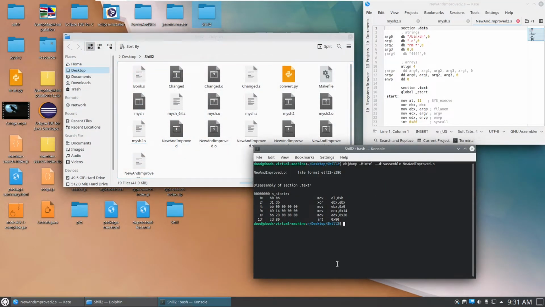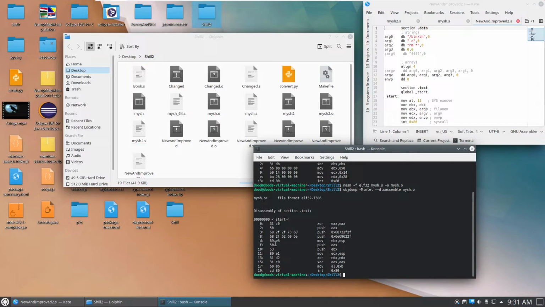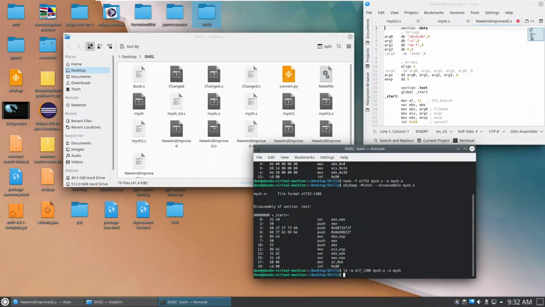So, let's assemble my shell. We'll do the object dump. Why not? Here we go. As you can see, there are no zeros, no extra zeros. And then let us run. Okay, so now we have it. We've made the executable.